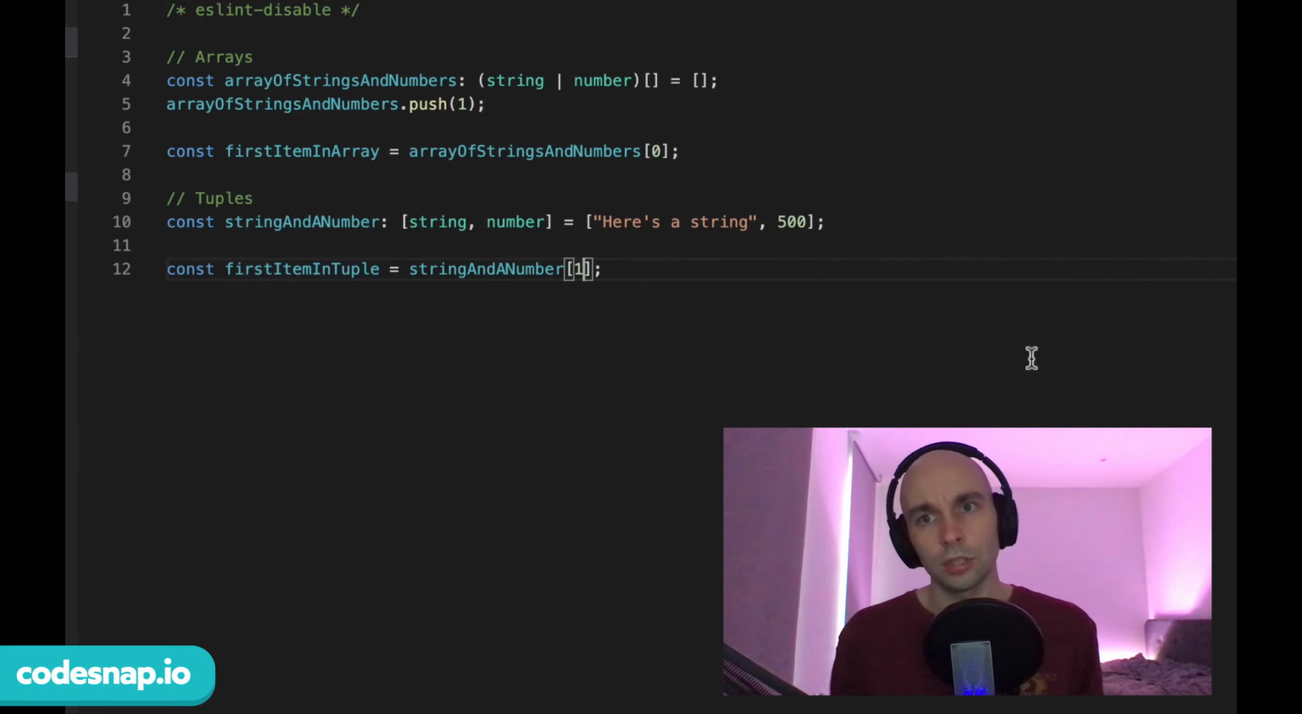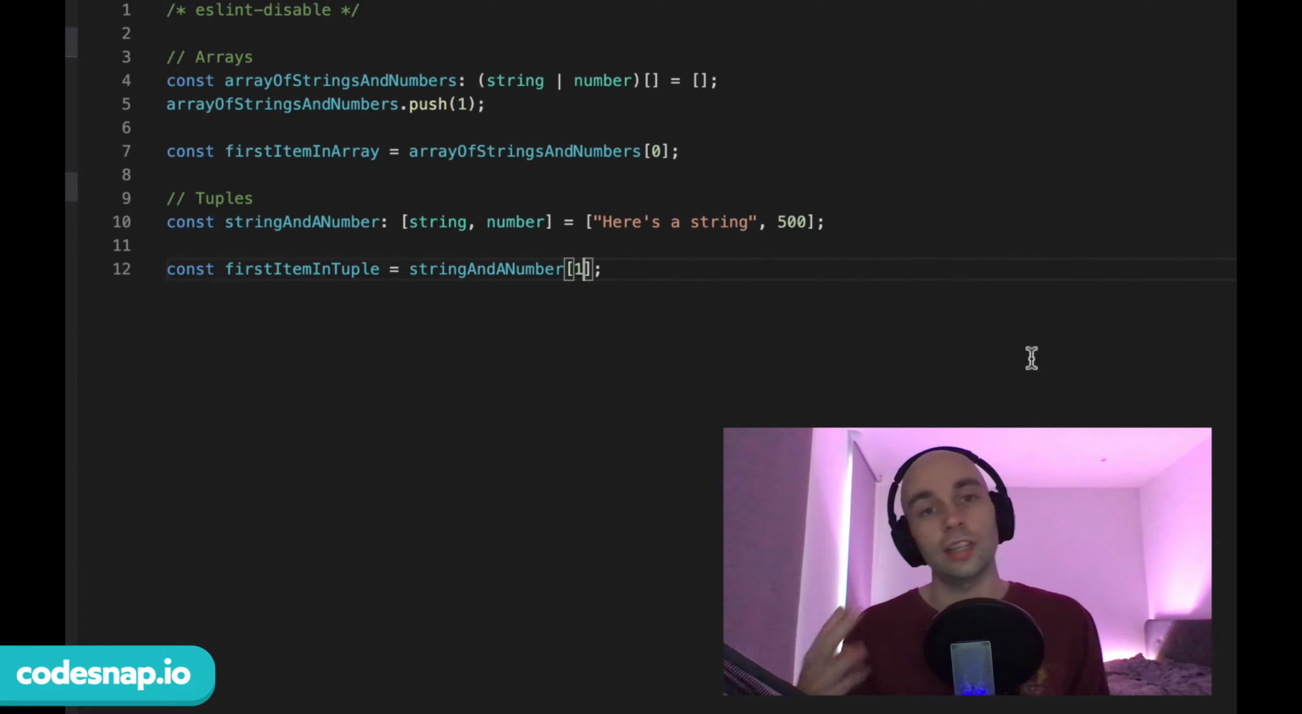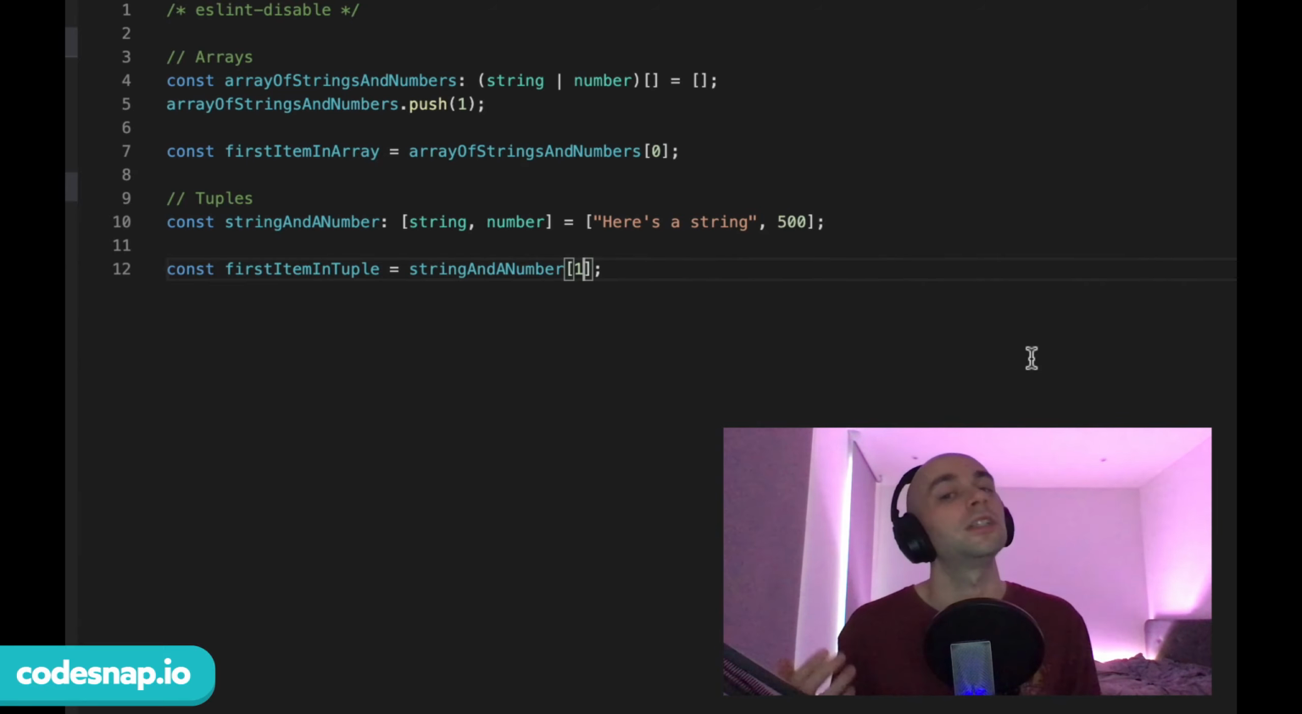All right, so that was a quick crash course into using arrays and tuples in TypeScript. As you can see, they're really, really powerful, but this is sort of just the tip of the iceberg. There's so much more that can be done with these, but we'll cover that later on in the series.